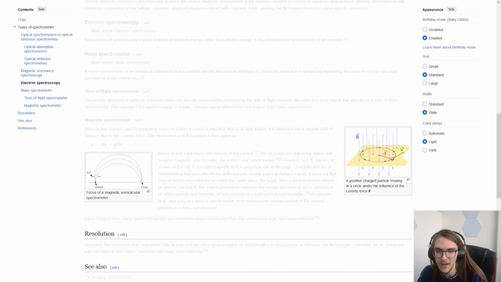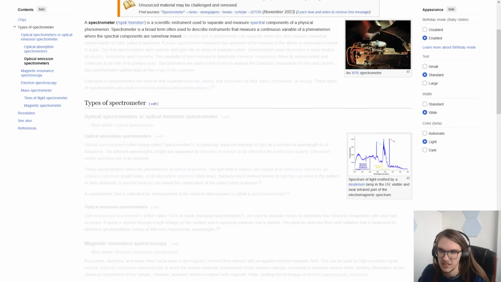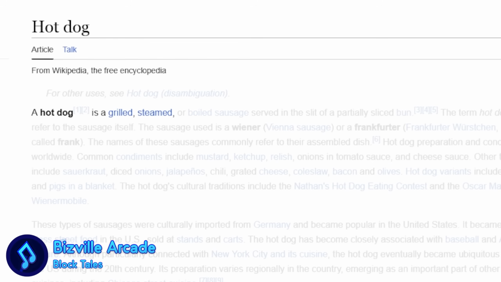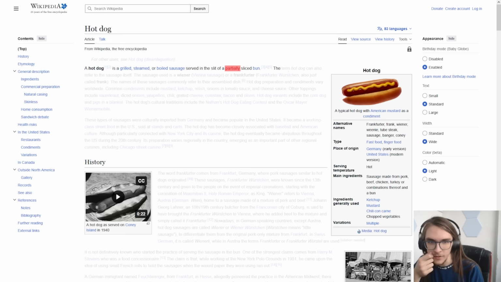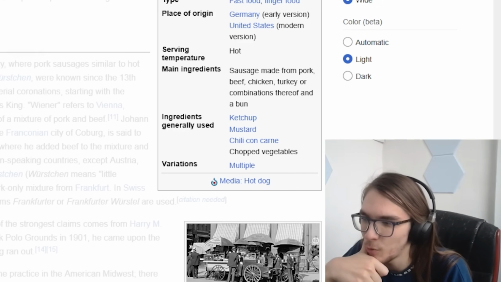Why can't everything go back to like hot dogs? Hot dog. A hot dog is a grilled, steamed, or boiled sausage served in a slit of a particularly sliced bun. The term hot dog can also refer to the sausage itself. Make up your mind. I just cannot with these liberals.